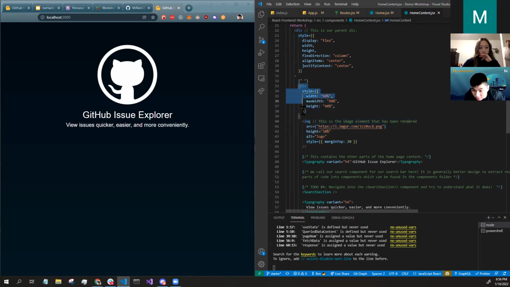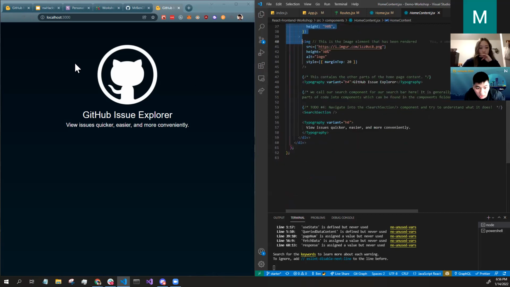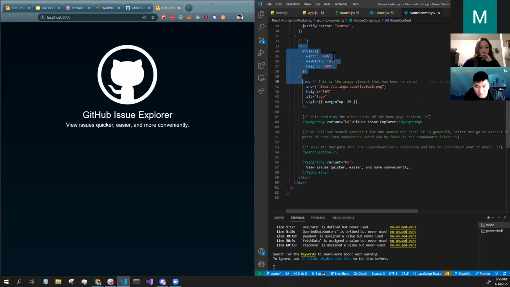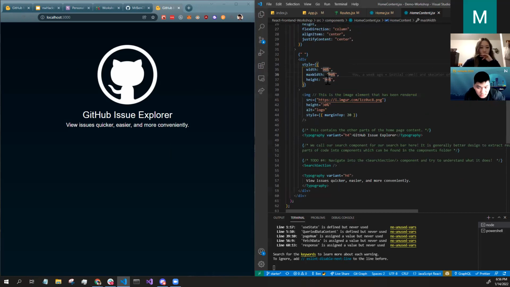This div is actually bigger than I expected. Actually, no, this div surrounds all the content here and basically positions it at max width 90% and height 90%. You can ignore the CSS here. But you can see the image component here, I mean, the image HTML tag here.